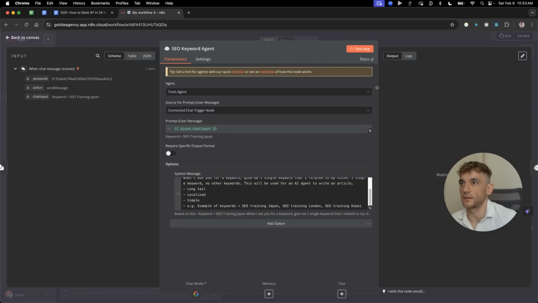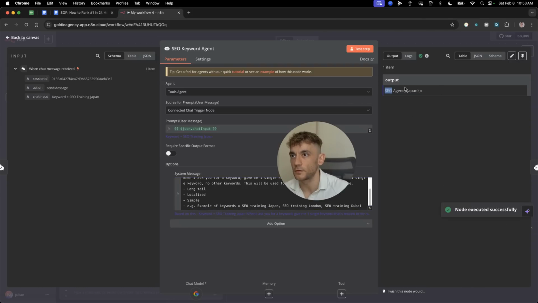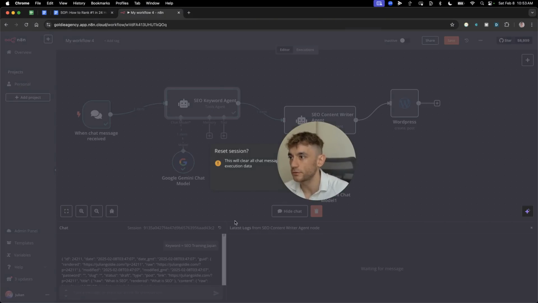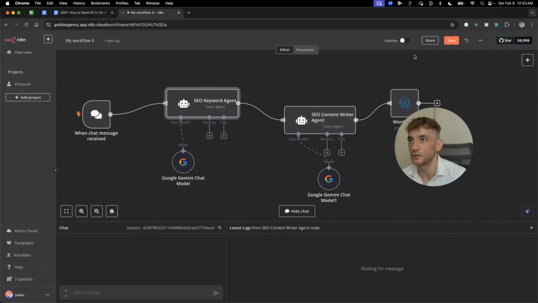Okay, so now we're going to test that step. And you can see here the output. So it's giving us an output here. And so if we go into our chat model, we'll refresh the chat, so reset the session. I'm just going to hit save on that as well so we can save our progress. And if we run the whole workflow now, I'm going to run the chat.